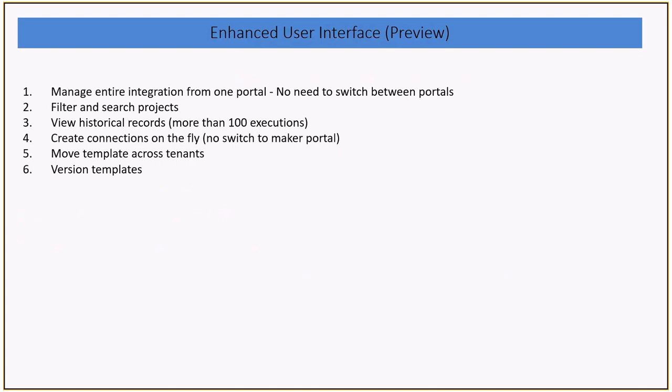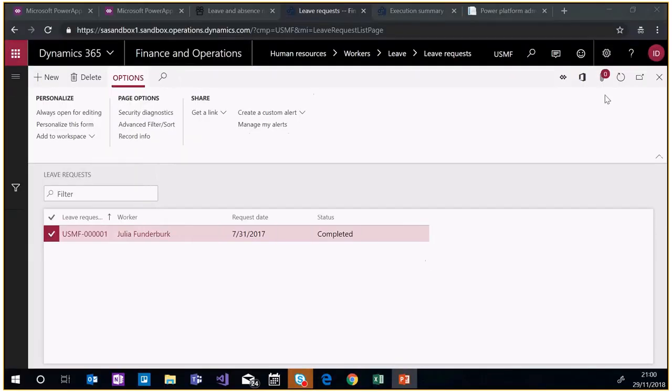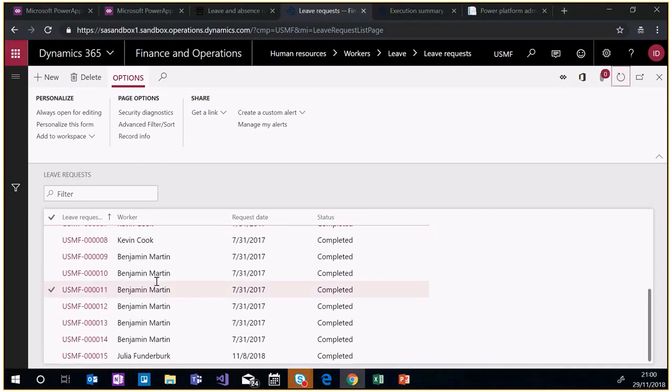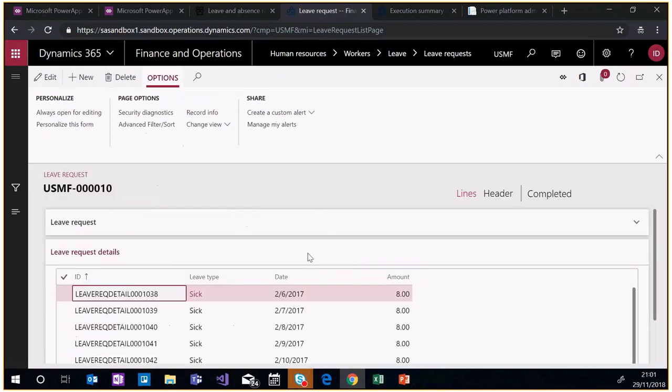So I know we have reached our time here. Before I switch back to Nelima and Janice, I just want to show you the final part of our demo. So I will switch back to finance and operation. And if we refresh, as you can see, we are able to see the data moved properly, and we can see the details of those leave requests. Thank you. Over to you, Nelima.